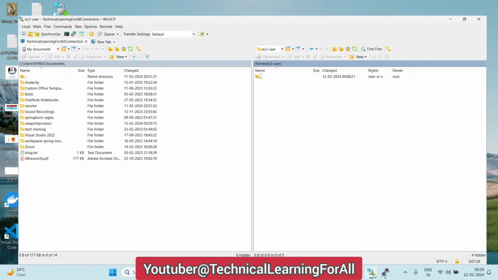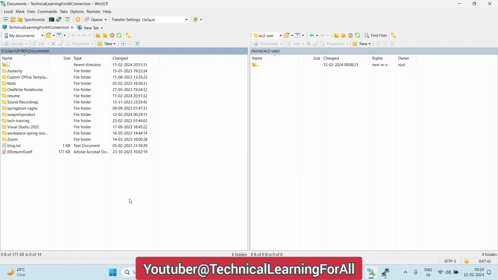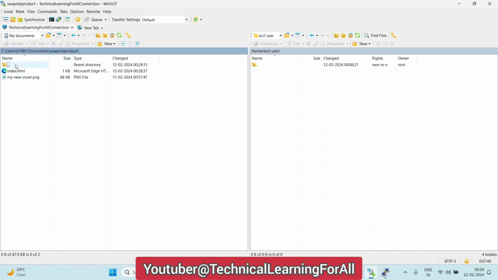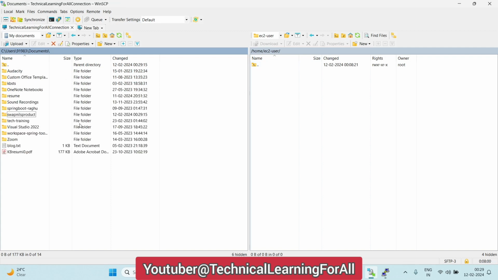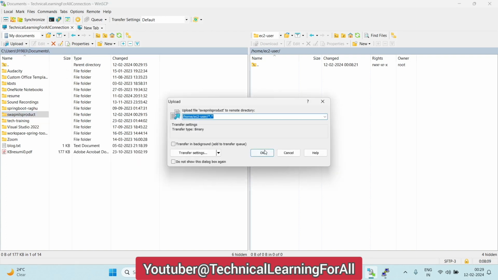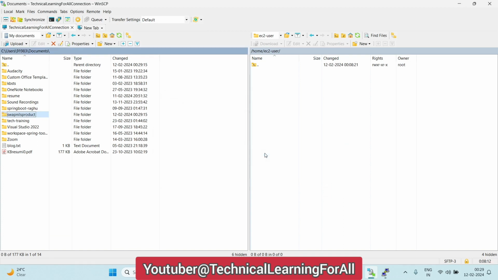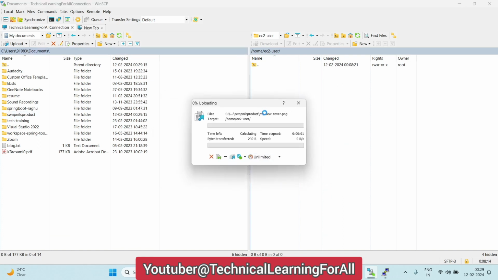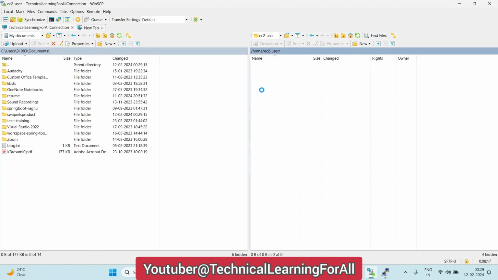Now go to the WinSCP tool. In the WinSCP tool, we got the folder we pasted in Documents. This is our local. Now from this folder we have to copy these two files into the EC2 user folder. Or you can just upload the folder itself. So just click on upload. Great. Now our folder is in the EC2 user.